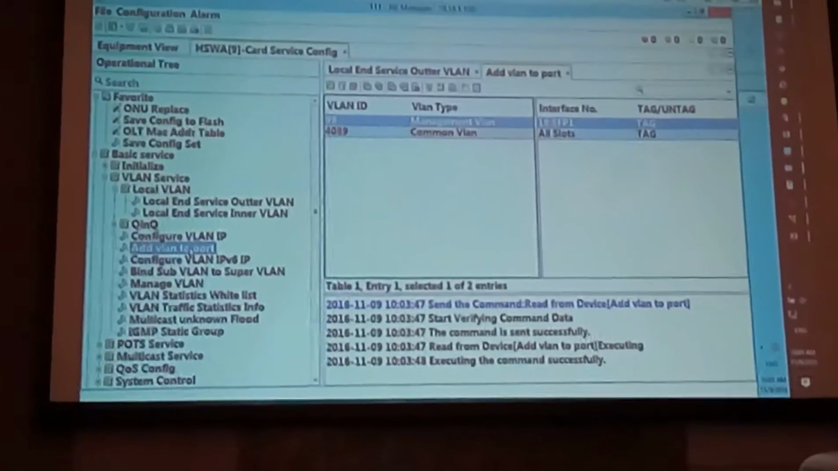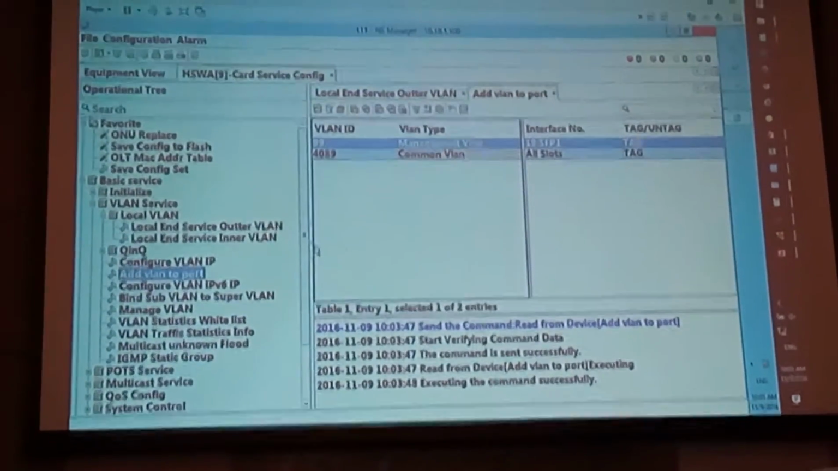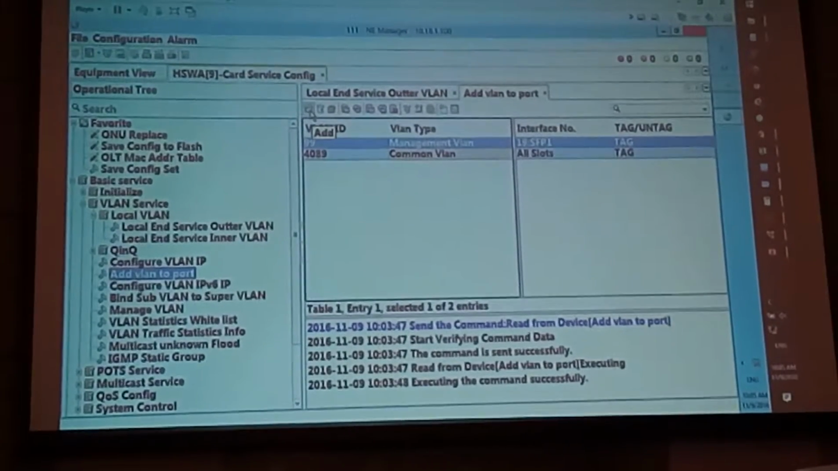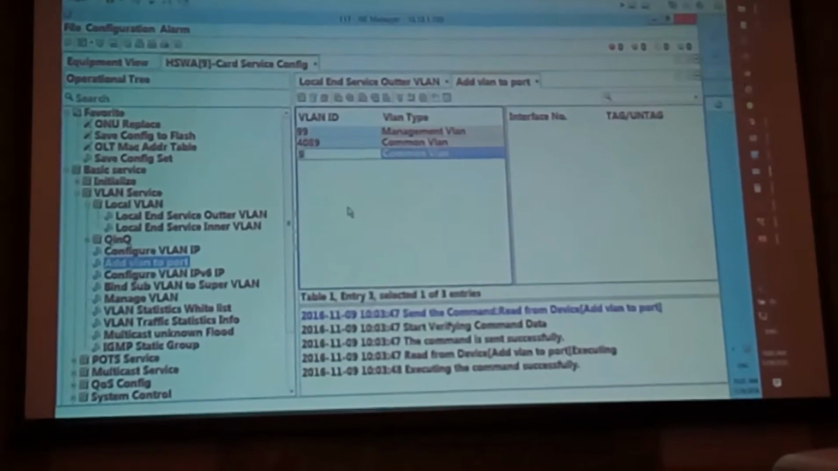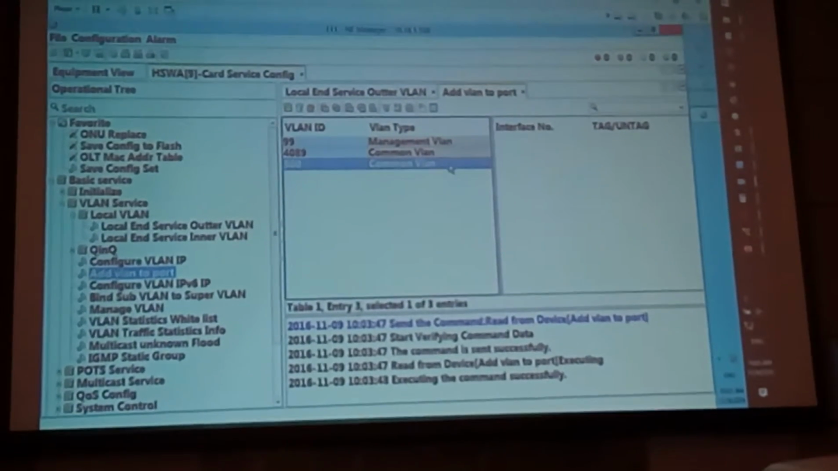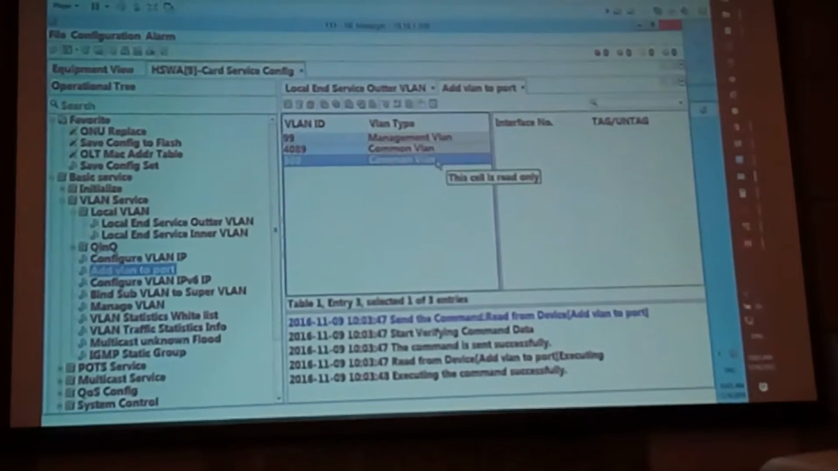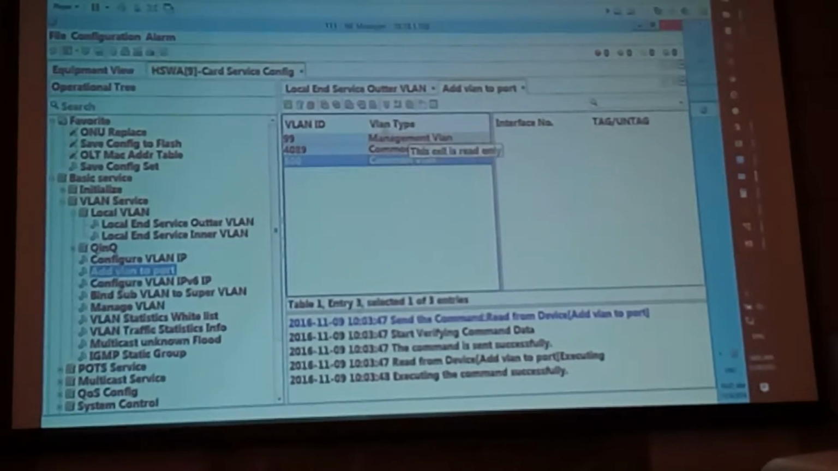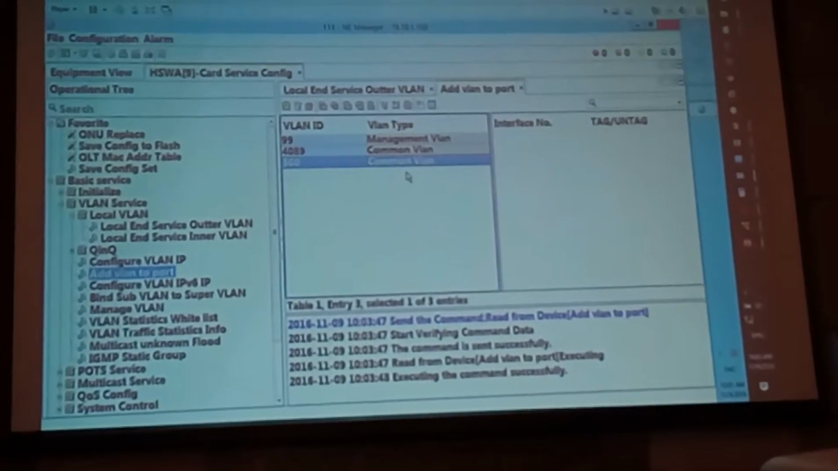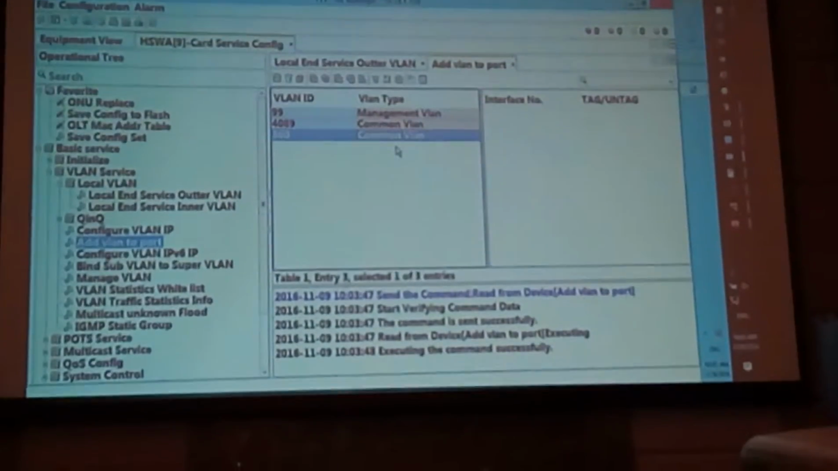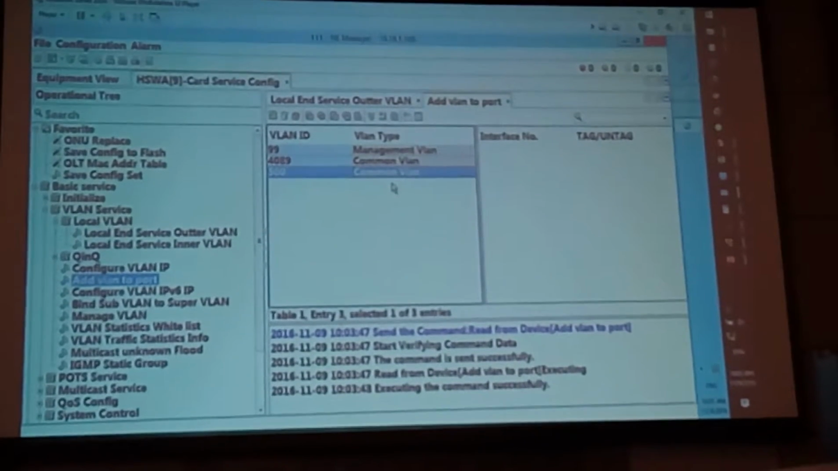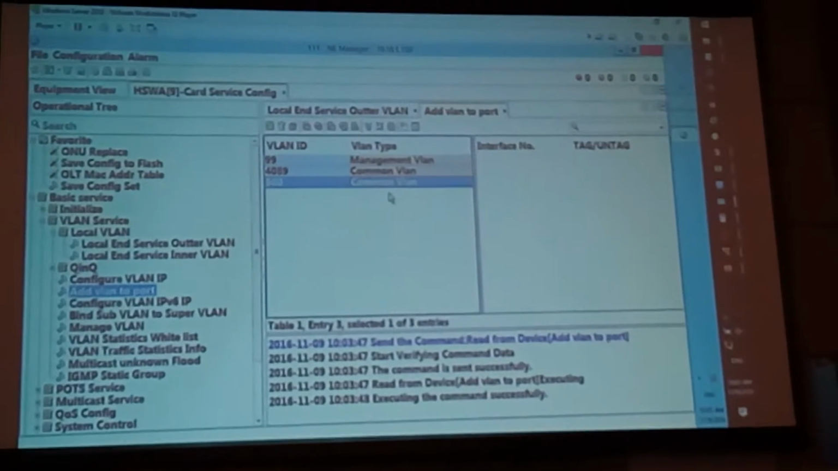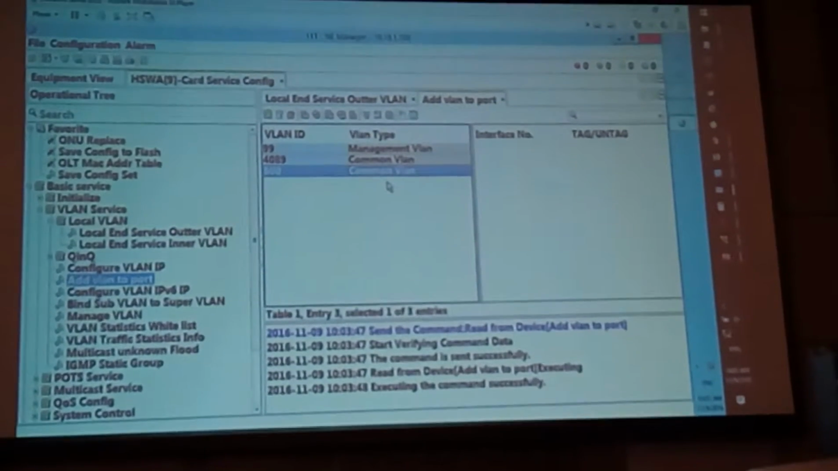Okay, so the second one is this one. I will add something. The service VLAN is 500, and the VLAN type is common VLAN. We cannot modify it because these VLAN types are defined automatically by the device, not by us. Yesterday, I showed you how to type the commands in the command line to configure the management VLAN and management IP.